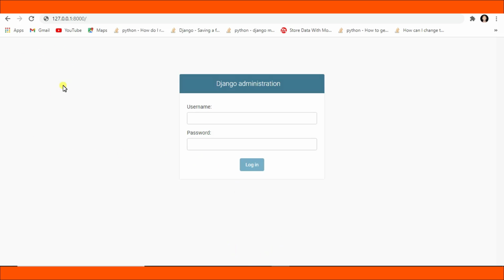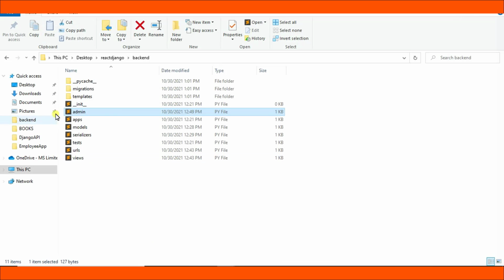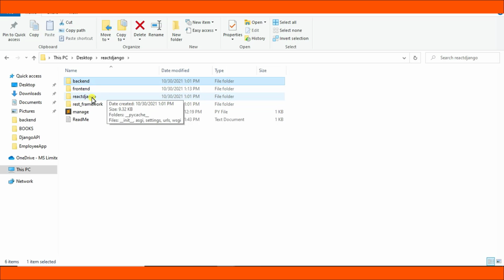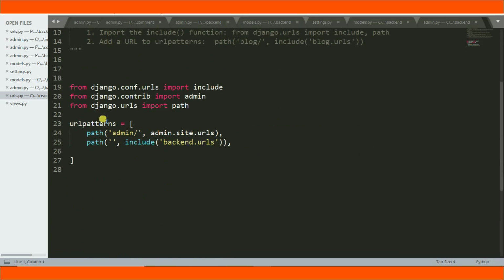Okay, so that's it. The next thing we need to do in backend, create a file named serializer, and I will tell you what you need to do in the serializer. Create a file named urls.py, then come in React Django, open urls.py, make sure you include backend.urls, include this line. Okay, I hope that is okay.